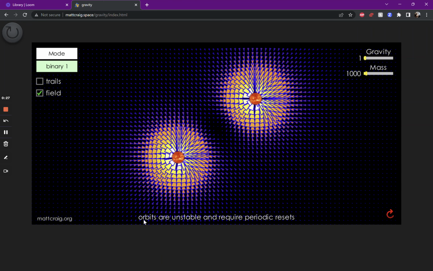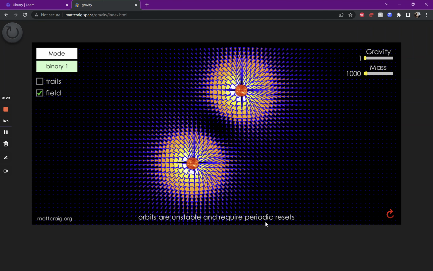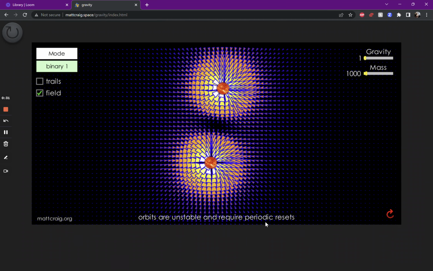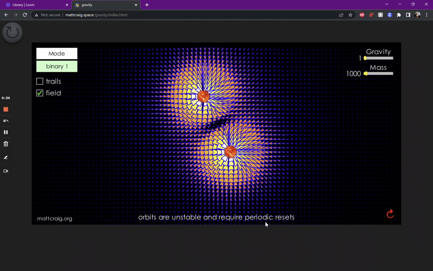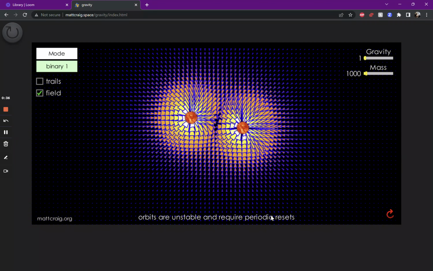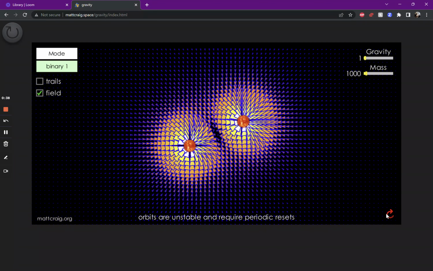You'll notice something below here. The orbits are unstable and require periodic resets. I have to set all the initial conditions, and so the orbits are not perfect. So after a while, they're going to get too close and fling off each other, and you can just hit reset to get them back to normal.